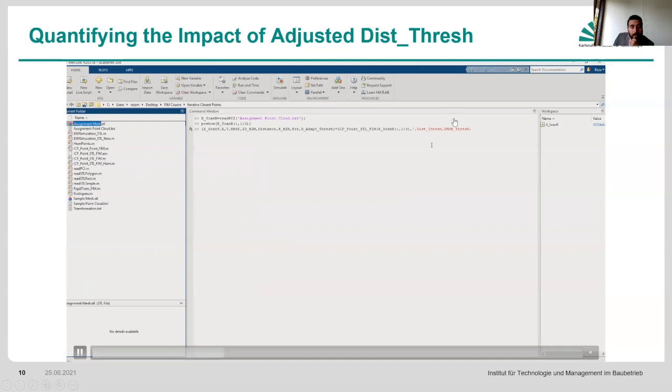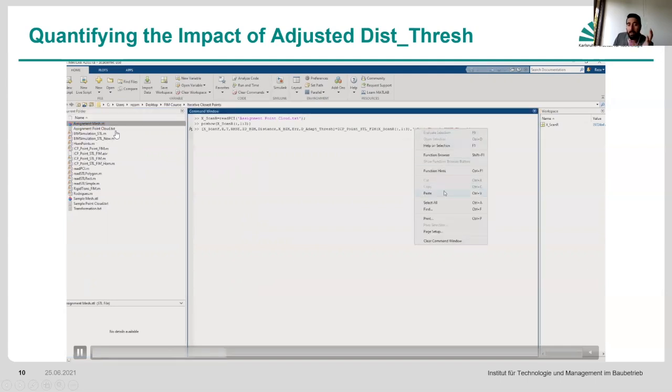And the STL file format is basically that assignment mesh, right? .stl, and distance threshold and RMSE threshold. So here, if we put it as 0.05, and let's do this like this. Let's enter.